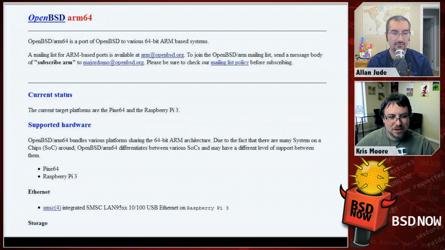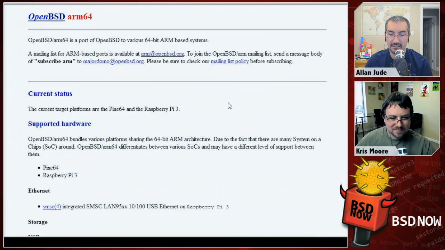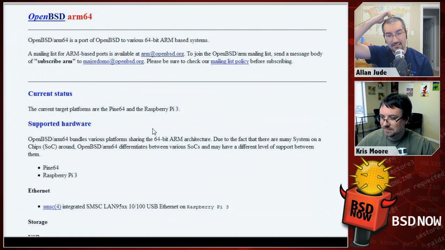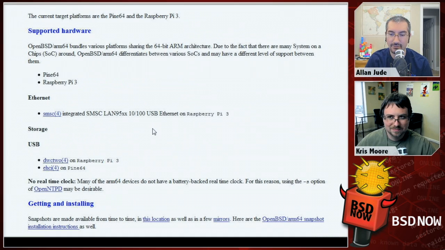It says they're bundling various platforms sharing the 64-bit ARM architecture due to the fact there's so many systems on chips around. OpenBSD's ARM64 differentiates between these SoCs and may have different levels of support between them. Yeah, of course. So it's a little harder than, say, with AMD64. We can just say we support all AMD64s, but each SoC is a little bit different and has different hardware and so on. So they've broken down what they have here for driver support as well. They support the SMSC LAN95XX driver for the Raspberry Pi 3 and the USB hub that's built into the Pi 3 and the Pine 64.